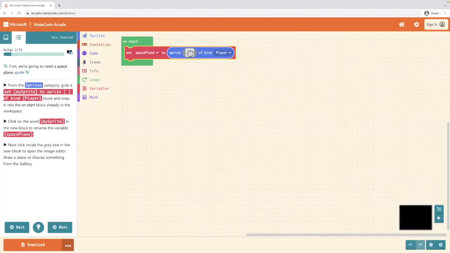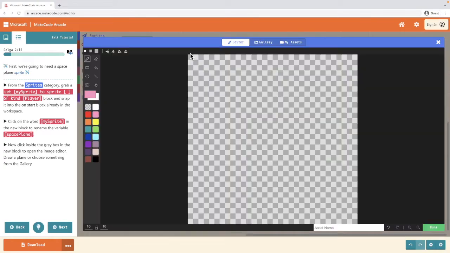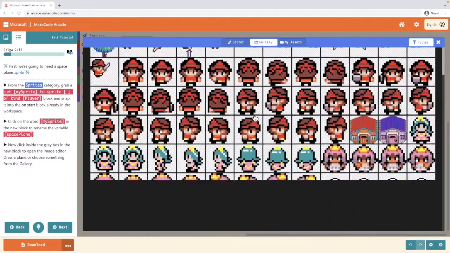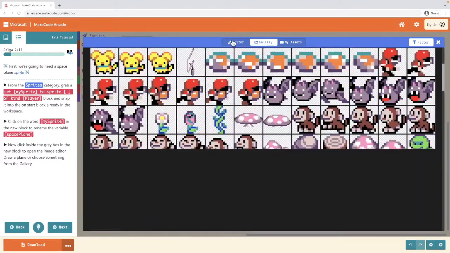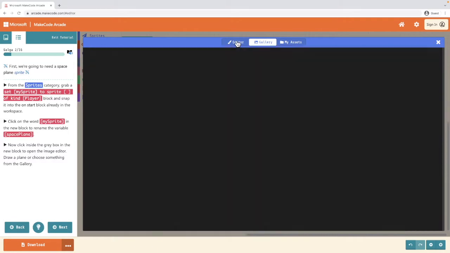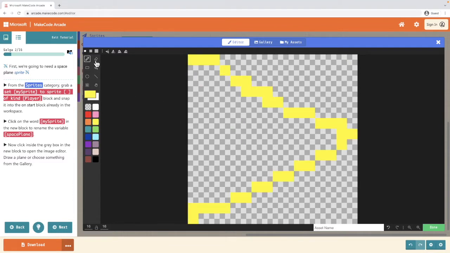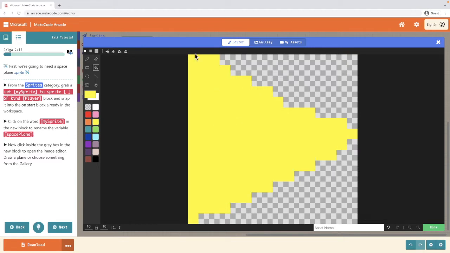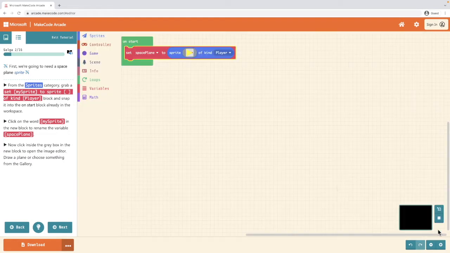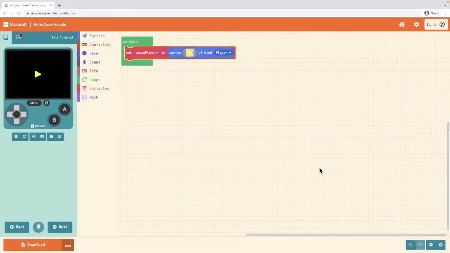We're now going to click on the grey box, and we get our editor or gallery. So it's up to you whether you go through the gallery and find an appropriate image, or you create one in the editor. So I'm very quickly going to create my space plane. Whenever you are creating your sprites, you want them to take up as much of the space on the tile as possible. So there's my space plane. And when we load up the emulator, we can see our space plane is there.